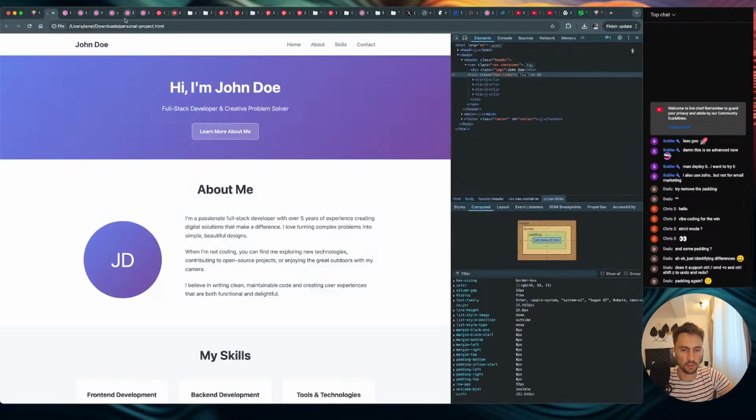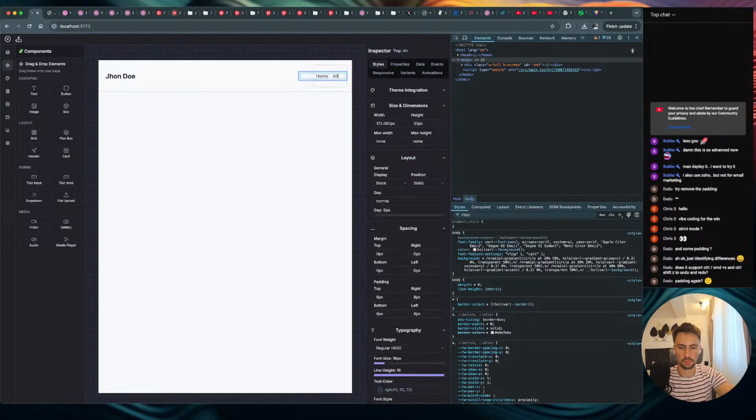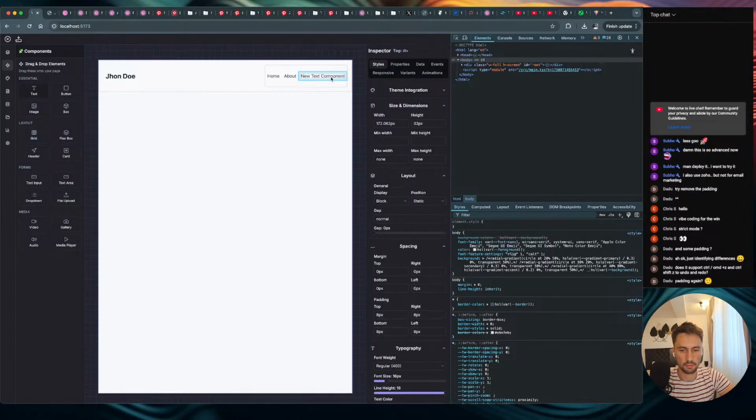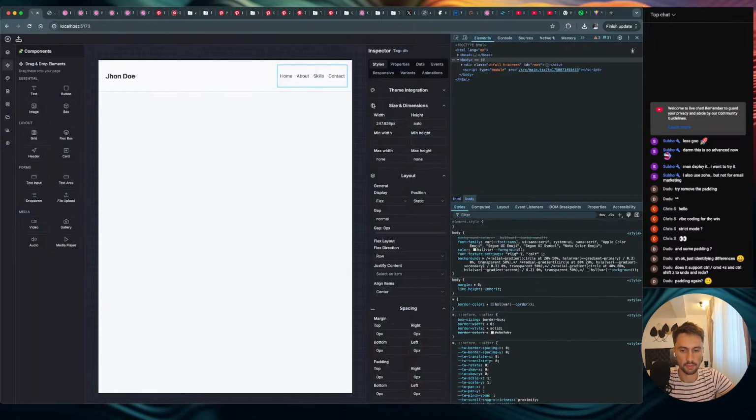In the meantime, I can just add more menu items. This is for about, skills, and contact. So let's add about. Skills and contact. All right. And they have a bit of spacing in between, which is about what? Gap 2 rem. I don't have rems in here, so I'll just probably set the gap to 8 pixels or something.